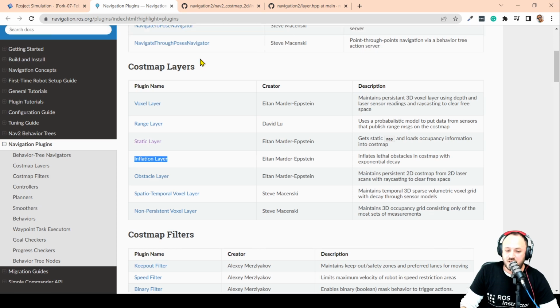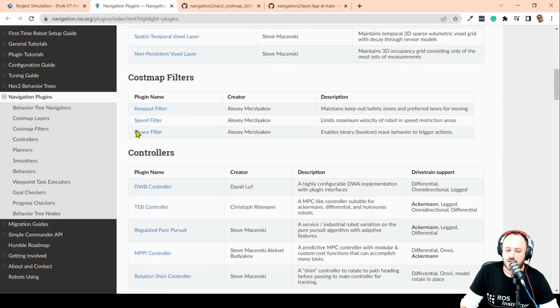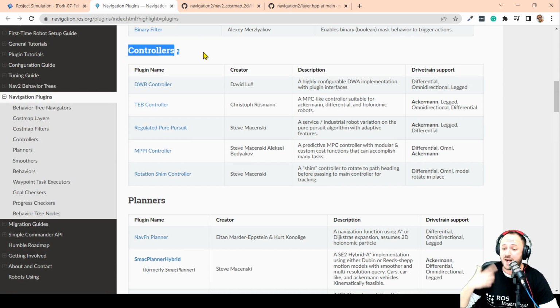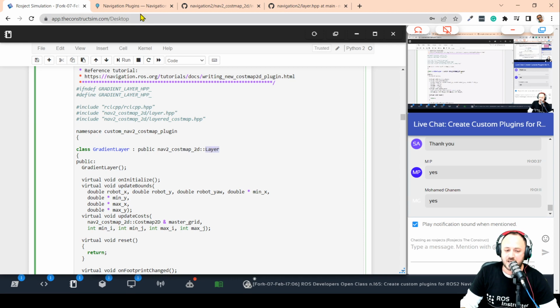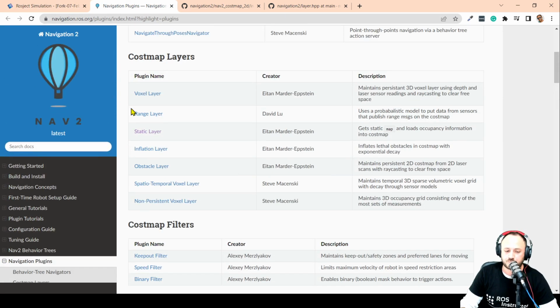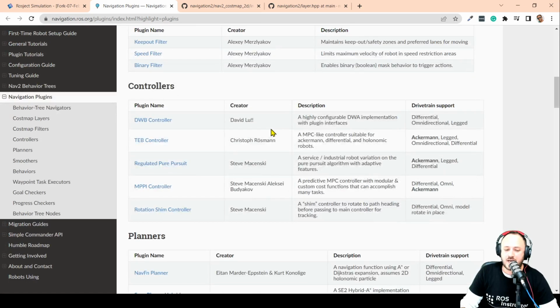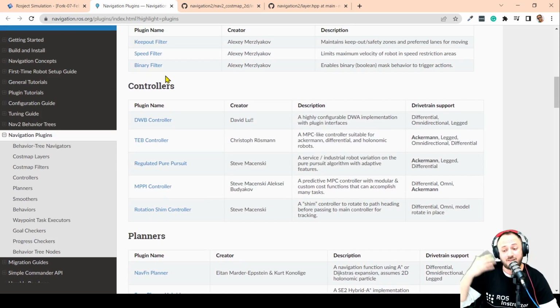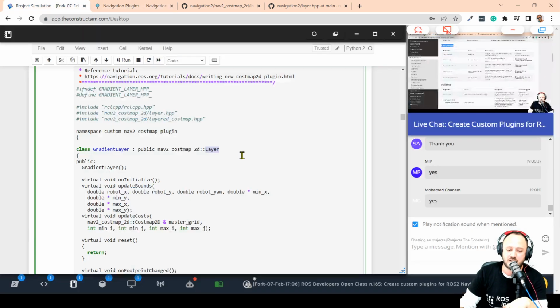But if instead of a costmap layer you are going to create a controller plugin, then the parent class is going to be another one. The layer parent class only applies for costmap layers. If you are going to create a planner plugin or a controller plugin, then the parent class is going to be another one, which is going to have other virtual functions. So depending on the plugin you create, you need to get the information of what is the parent class that you are going to use and what are the methods that you need to override in your child class.